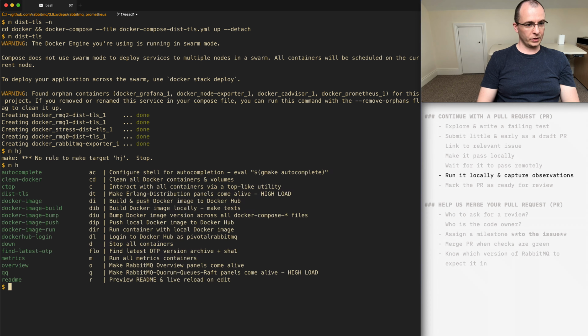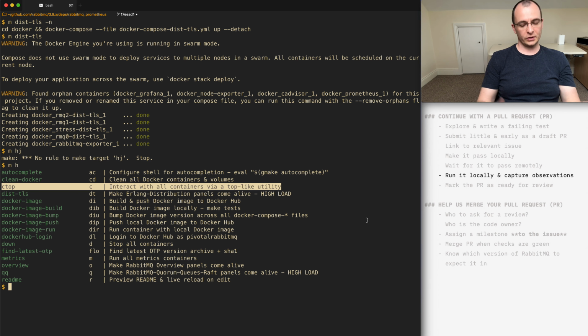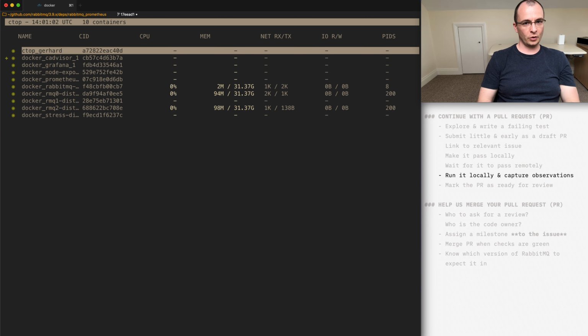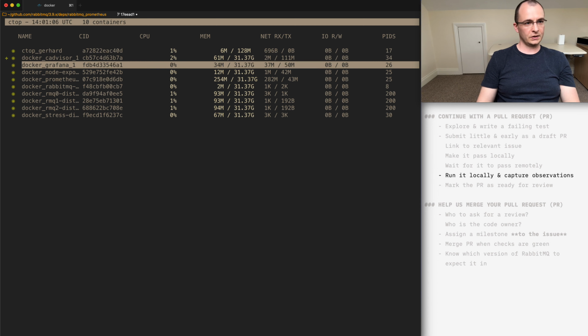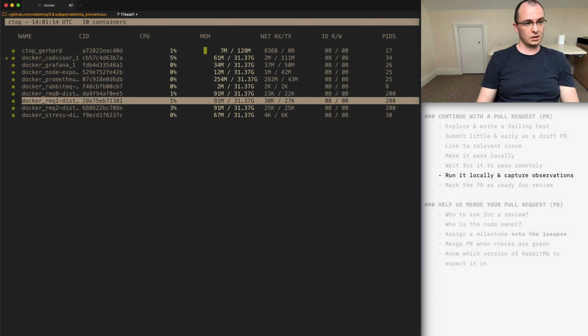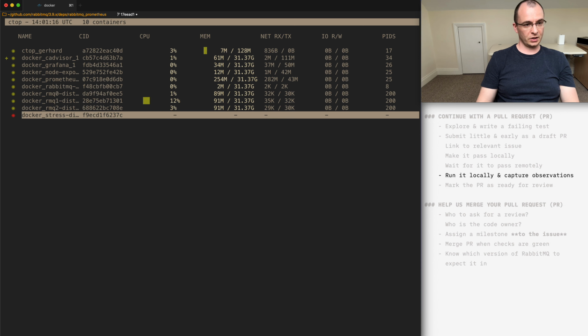One other make target which is useful is ctop. And ctop will give you a top-like utility for containers. This is what it looks like. Make ctop not only will show me what is running, it gives me CPU, memory, and I can see logs for different containers, and so on and so forth. So this is everything that I have running locally. The ones we're interested in are Docker dist, the 3 RabbitMQ nodes, and the stress dist.